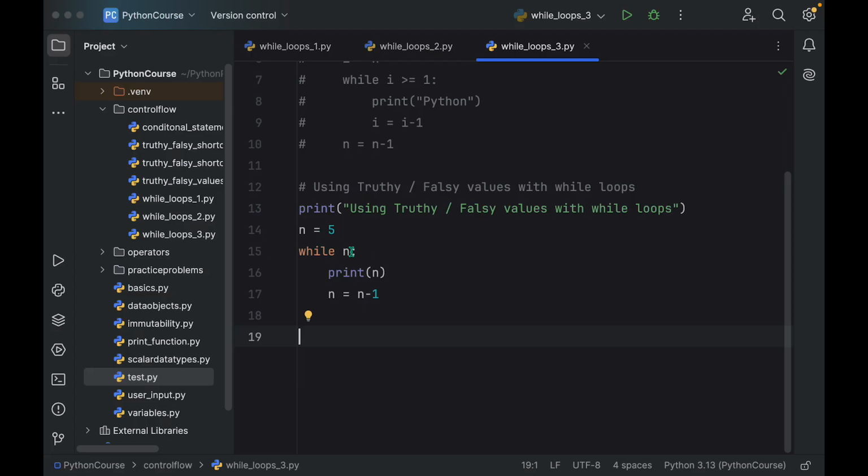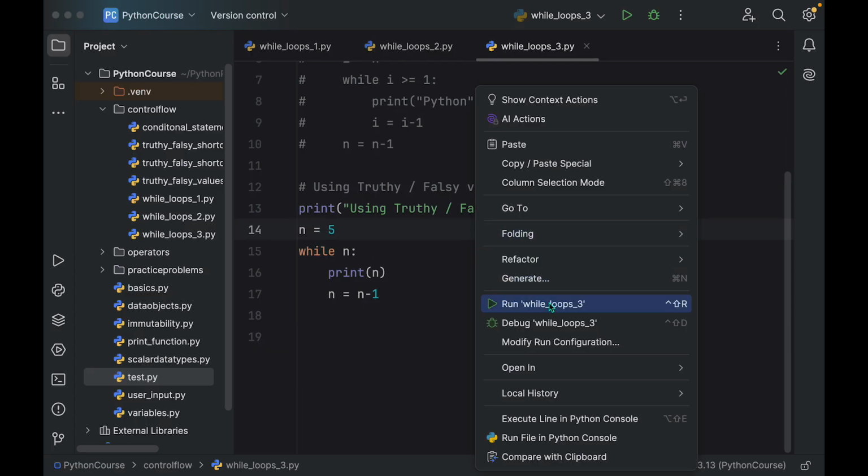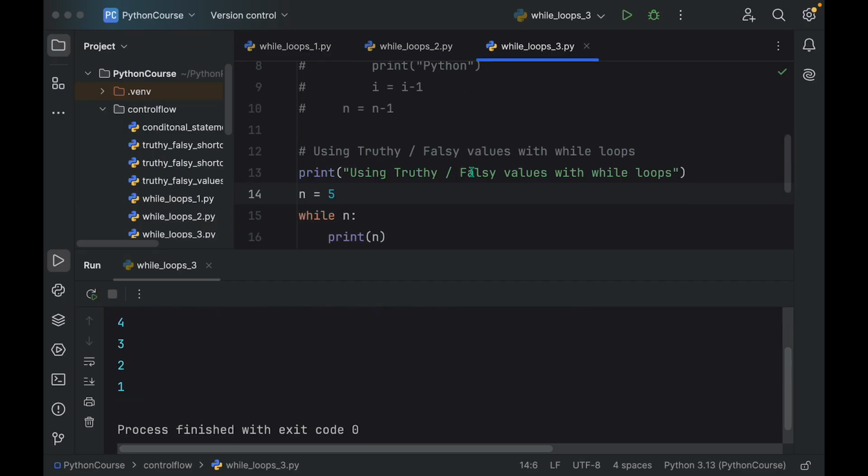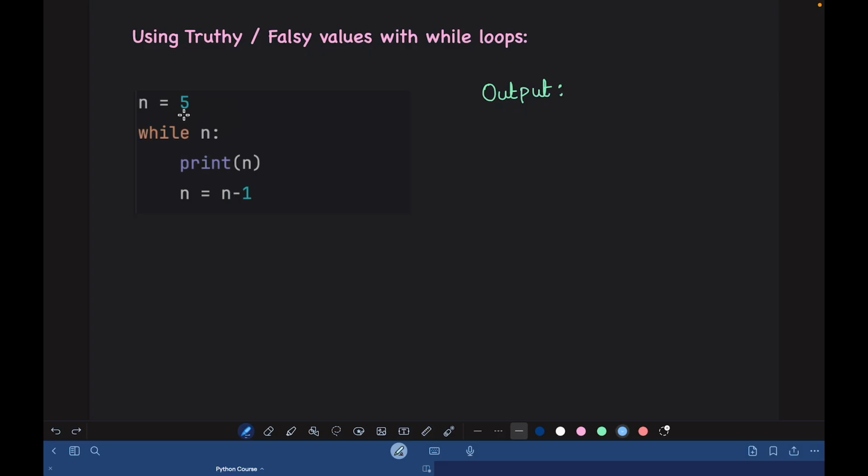Alright, so here n value is 5. So when you try to run this code, right click, run, it prints 5, 4, 3, 2, 1. If n value is 10, you can see that it will print values from 10, 9, 8, so on till 1. Now instead of 5, what if we initialized the value of n as minus 5? Then what happens? N value is minus 5, and you have to remember that negative numbers are also considered as truthy values. Only zeros are considered falsy.